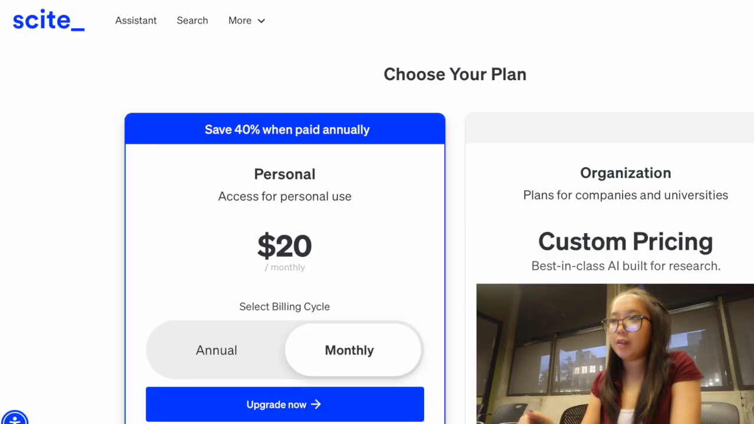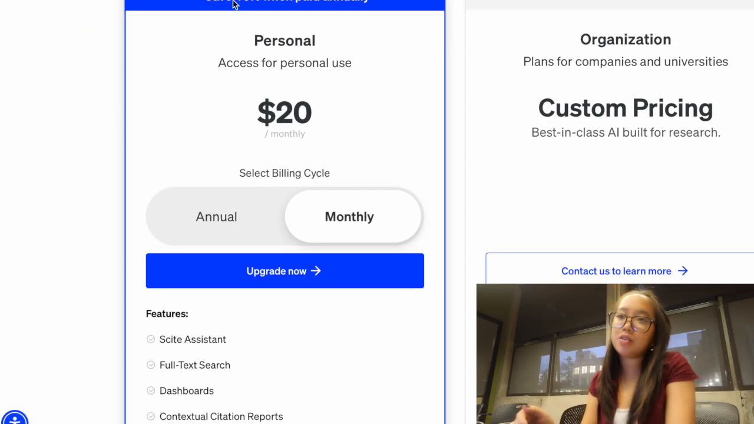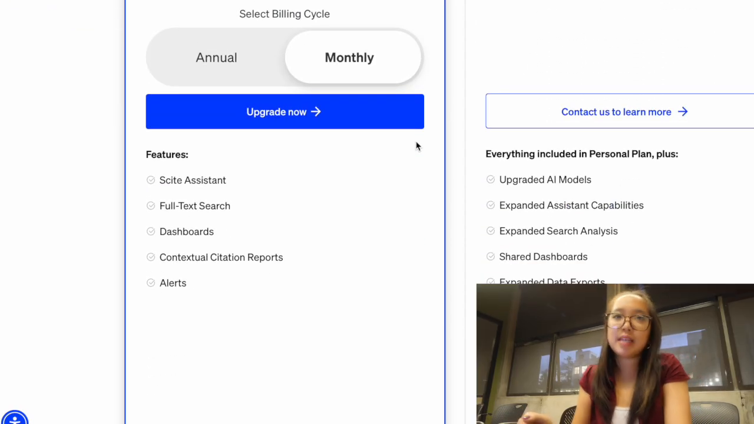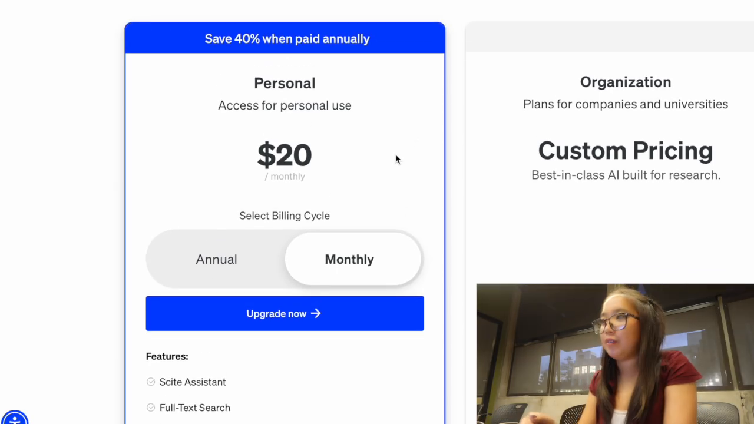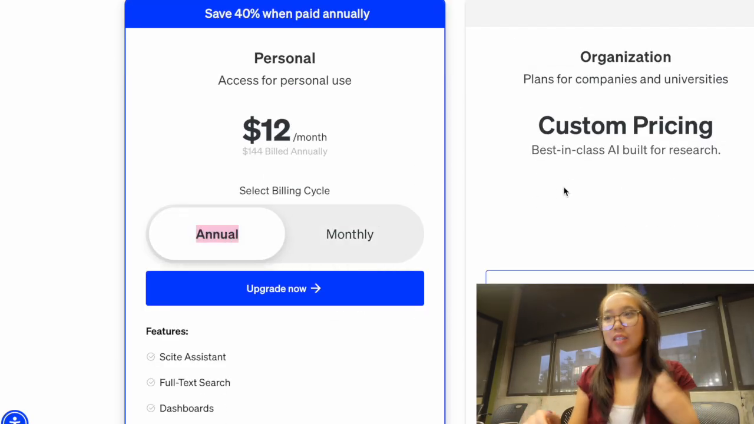So now let's go on to costs. For personal use, Scite is $20 a month, which includes Scite Assistant, full text search, dashboards, contextual citations, reports, and alerts. Other than that, you get a 7-day free trial before that, and so the free version is very, very limited. And if you want to pay annually, it's $12 a month.